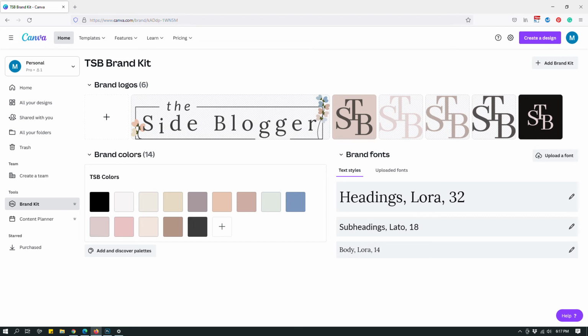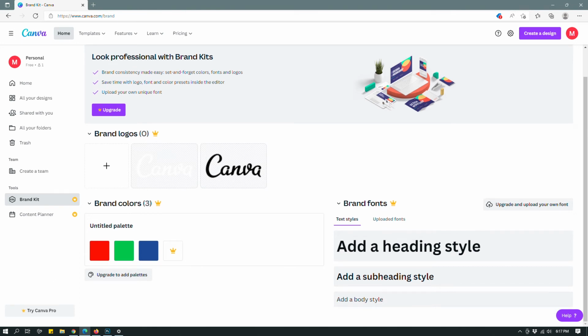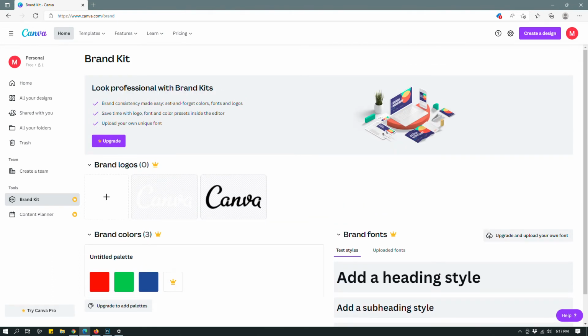brand kit. Now, I told you that the free users can also use a brand kit with limited functionalities. Let me show you what that looks like. So over here, I have a Canva free account, and as you can see, it's extremely limited. First of all, you only have one brand kit. You cannot have multiple brand kits. And even within that one brand kit, you cannot add your brand logos.